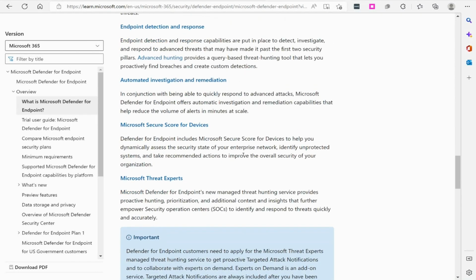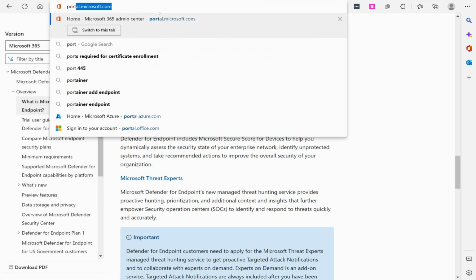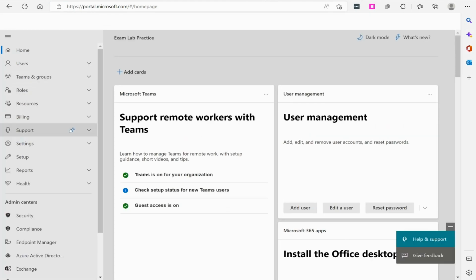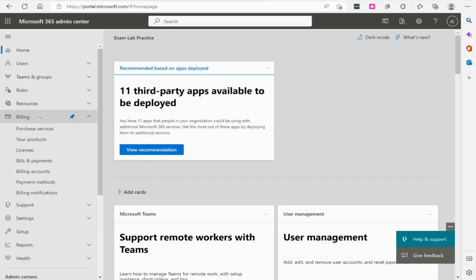However, you don't just get the Defender for Endpoint capability with Microsoft 365 and Azure services right out of the gate. You have to activate it. So I want to show you how to do that. I'm going to go to portal.microsoft.com. We'll just start there. All right, and we'll click Show All, and we'll drop down right here where it says Billing, and we're going to go here where it says Your Products.